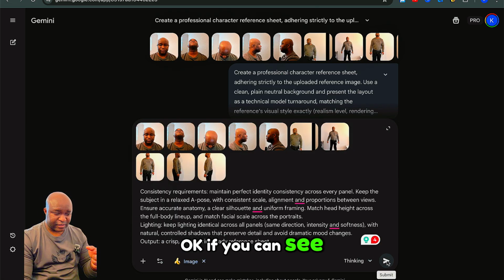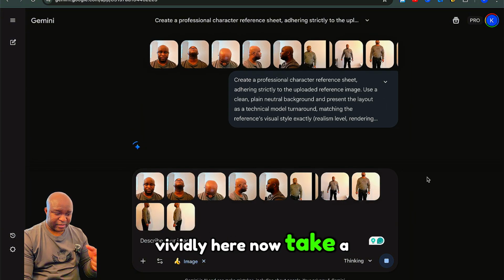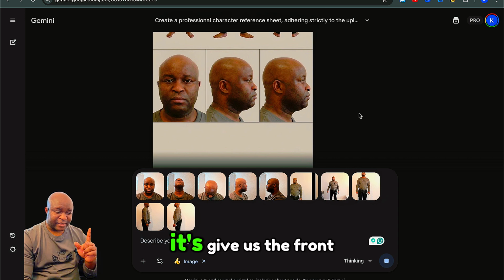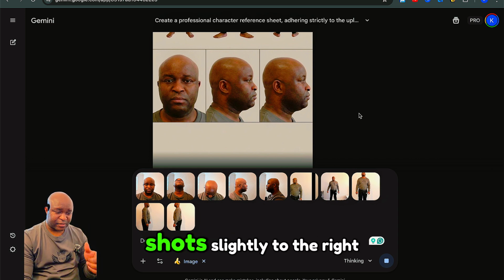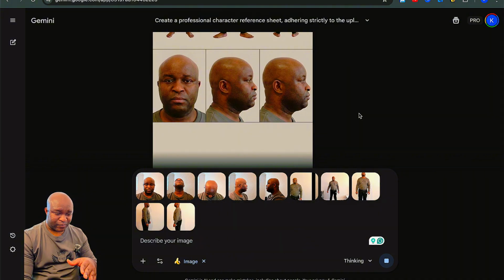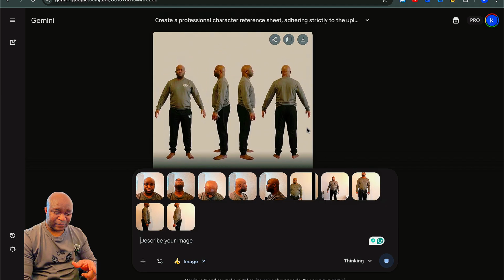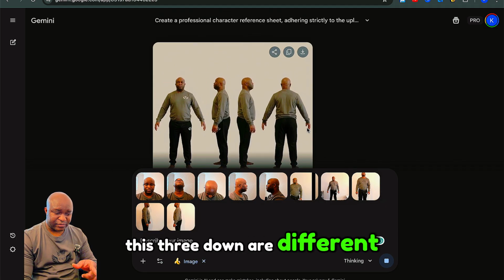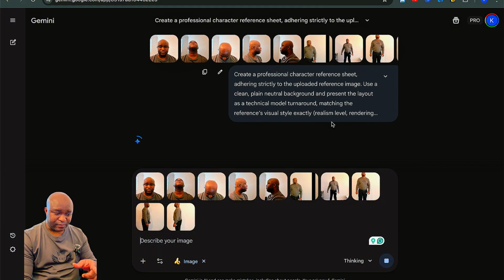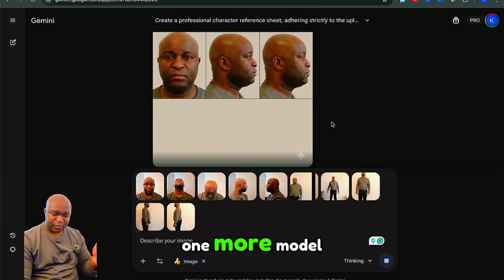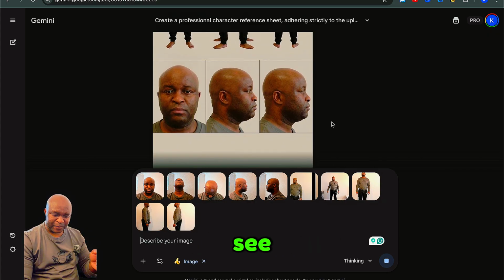Okay, if you can see vividly here, now take a look at this. This is the thinking version of it. It gave us the front shots, slightly to the right, to the left, as you can see. And these three down are different. Now we have something to work with. Now let's try one more model. Let's try the fast and see.